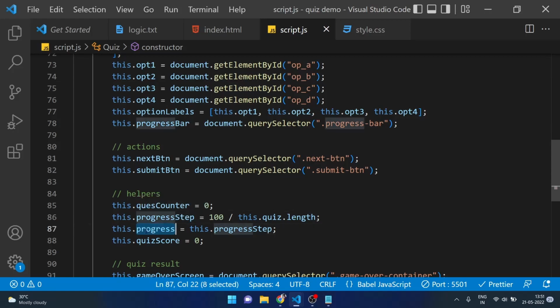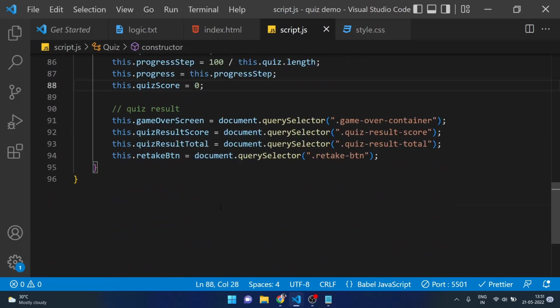Then we have progress. This progress is different from the above progress step because this is the complete progress of the quiz, but this is just a step of single question. And at the last we have quiz score. Then we have some other variables for game over screen, quiz result total, retake button, etc. So we have initialized everything.